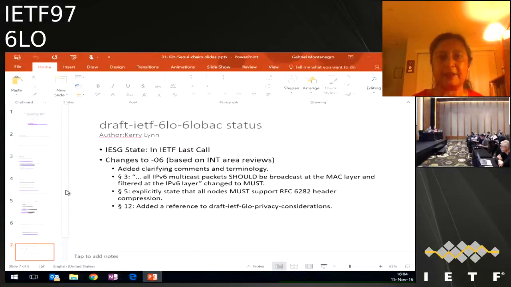Originally, it said that IPv6 multicast packets must be broadcast because the MSTP network does not support multicast. But then it was changed to should. Now it was changed back to must because of the inter-area reviews and based on some of the comments discussed back in the working group some time ago. So the line is, IPv6 multicast packets should be broadcast at the MAC layer and filtered at the IPv6 layer. That was changed to must from should.